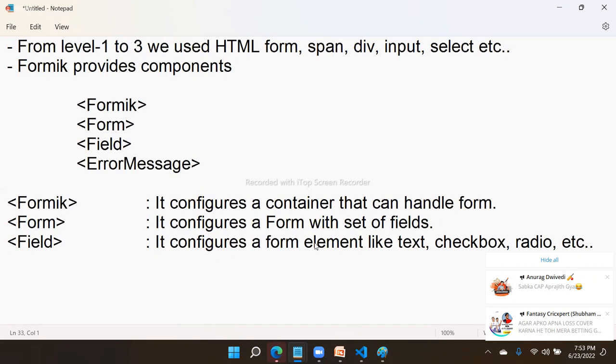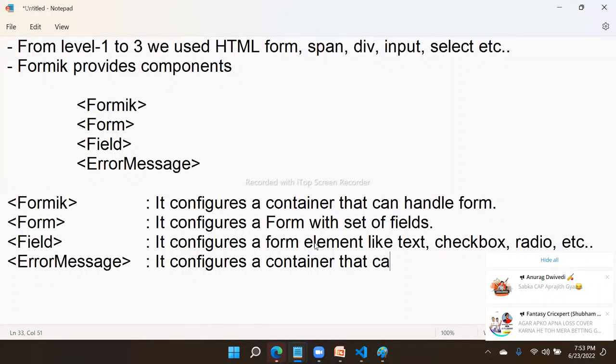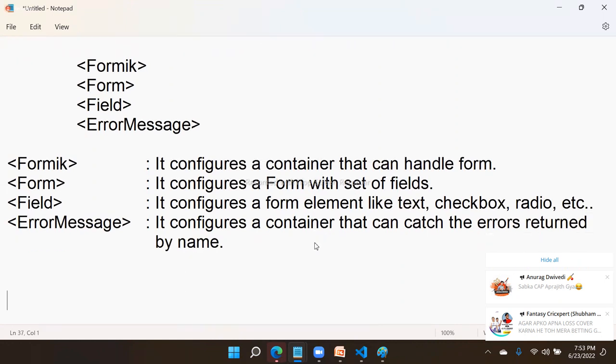And very important, ErrorMessage. ErrorMessage is nothing but it configures a container that can catch the errors returned by the form. Actually, it is a div or span-like container, but it is internally designed in such a way that it can catch the problems in the form. That's very good. You will see that it is very effective. It is very simple to handle the interactions.